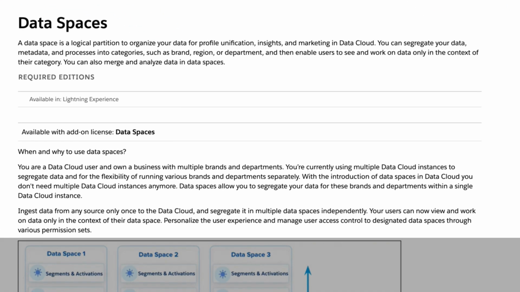A data space is a way for you to organize your profile data, insights, and marketing data in Data Cloud. You can segregate your data, metadata, and processes into multiple categories such as brands, regions, or departments. This will allow users to only see data that they care about. Data Spaces was created to help companies better segregate the data that they are viewing in a single Data Cloud instance. Access control to data spaces is managed through permission sets.